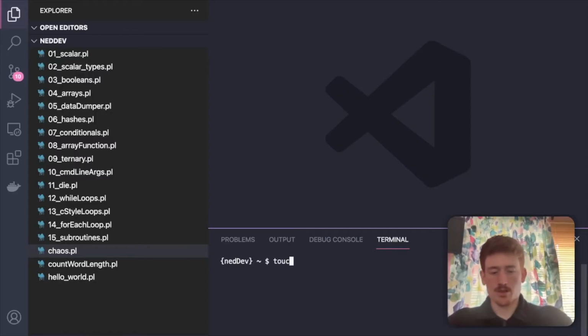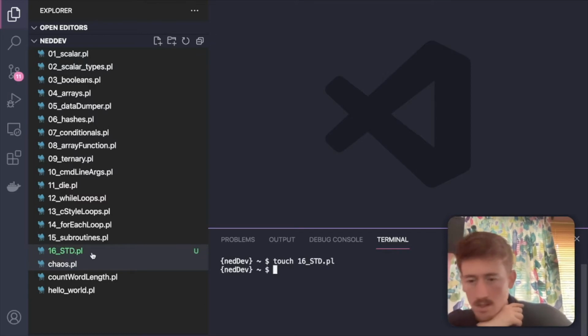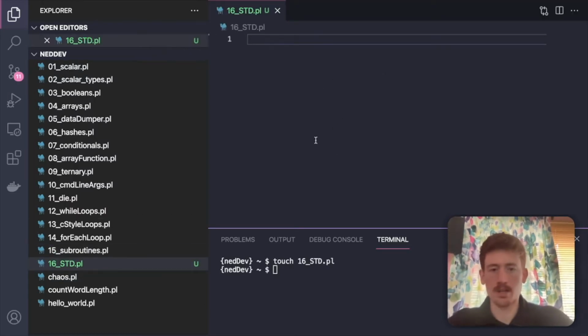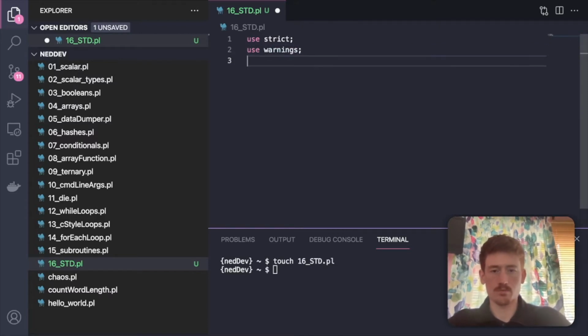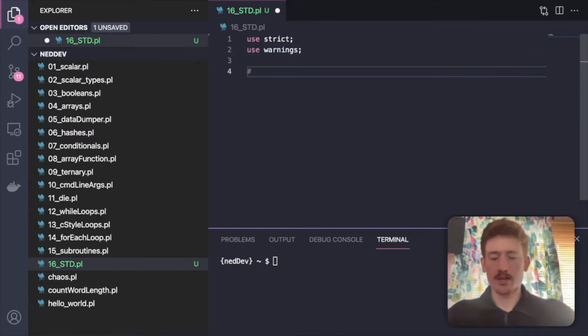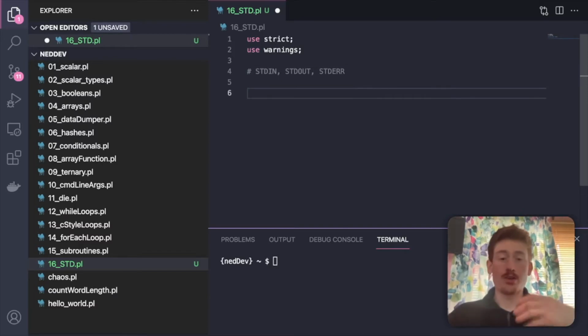Over in VS Code, I'm just going to create a new file that we can put everything we learn within the episode. So attach 16, it's our 16th file. So open that up and put in our usual pragmas, use strict and use warnings. So the three things I talked about at the beginning were standard in, standard out, and standard error. And we'll go through each of these one by one, using them within a program.